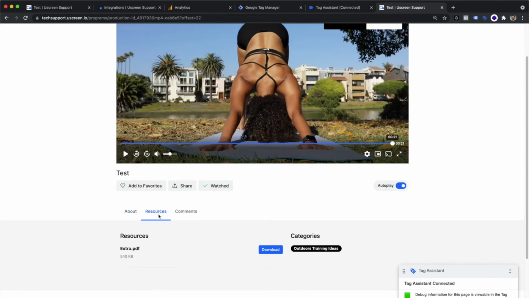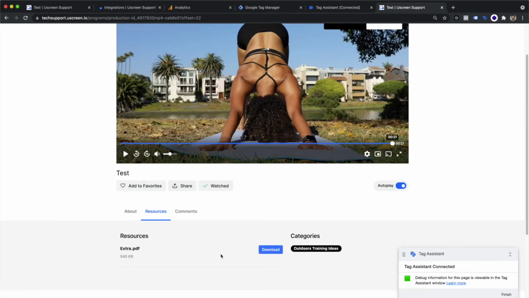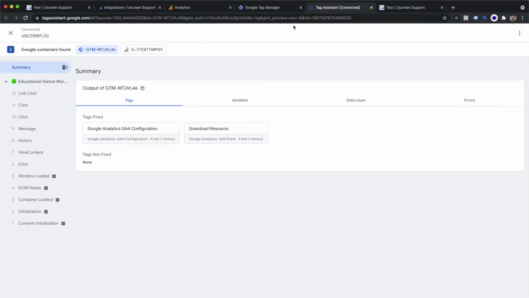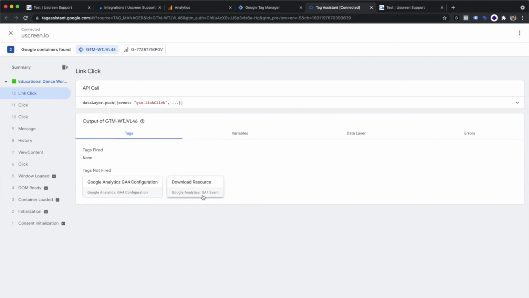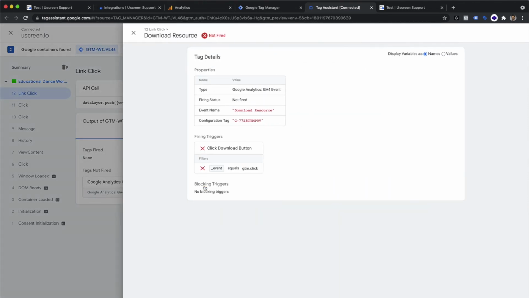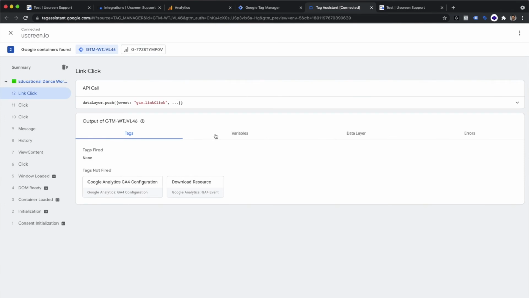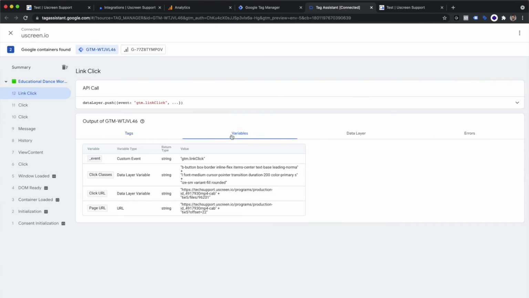We will go to the video, click on the Resources tab, and download the file. We can see that our extra file has been downloaded, and the clicks have been tracked in Google Tag Manager. Now we'll refer to the data we collected in our variables and use it to make our events more specific, because we only want to track the download button.